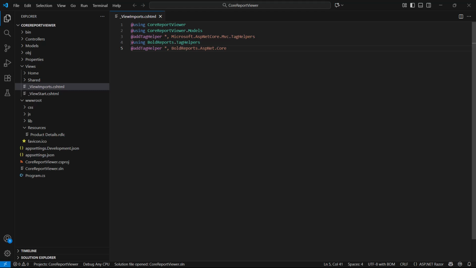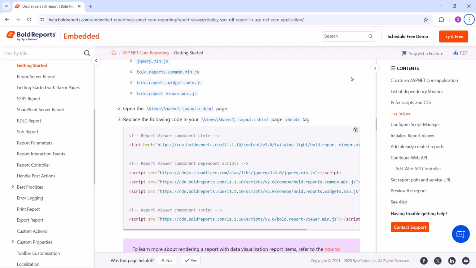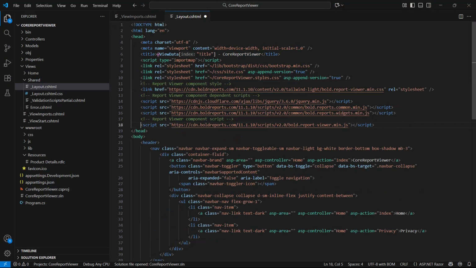Next, I reference the report viewer scripts and the style sheet to integrate the report viewer into the project, using CDN links. You can also use local scripts and themes. I open the _Layout.cshtml file in the Views/Shared folder. Then, I copy the code from the documentation and add it to the head tag. I have included the documentation link in the video's description.